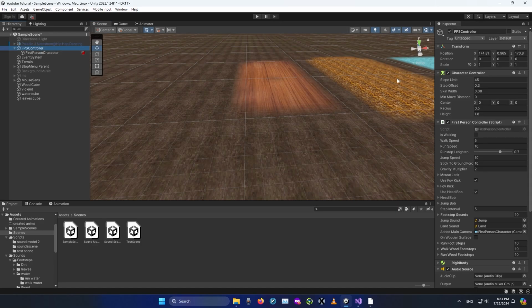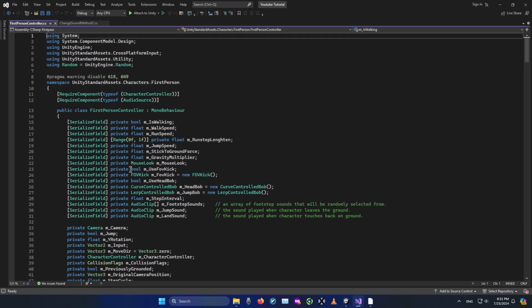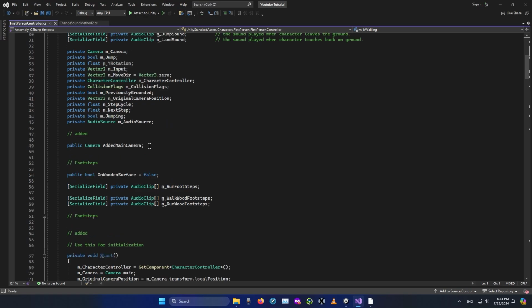First, we go to our FPS controller. I'm doing this on a Unity standard assets FPS controller that comes with the Unity standard assets. If you don't have that, I'm going to leave a link in the description for you to download, so you don't have to worry about that. I click here to go to my code. I open my code. I go right around here.